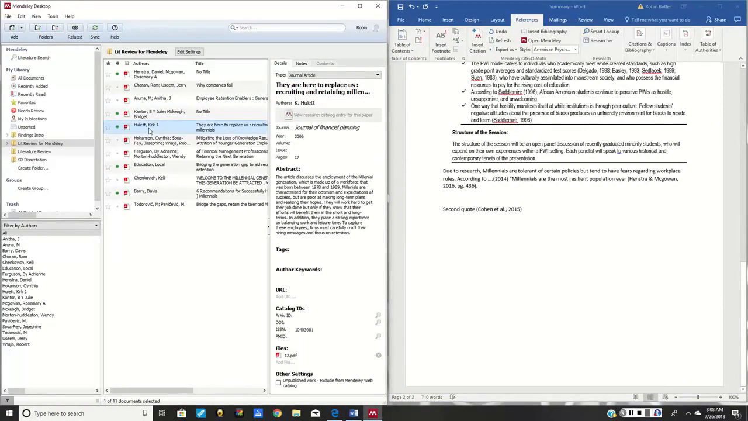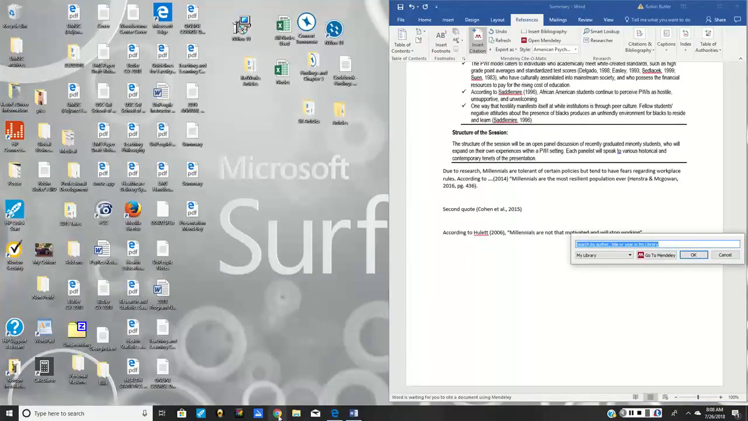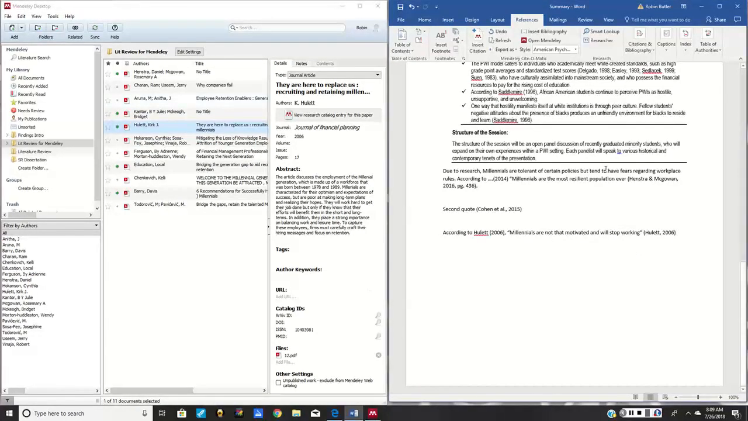Let's try another one. For Hillette, they actually have the year, so let's see. According to Hillette 2006. And this is a direct quote, so it's definitely going to need a year. Millennials are not that motivated and will stop working. And that's just a quote, no pun intended. If you want to include Hillette, you hit citation again. Of course it disappeared. Go to Mendeley, or you could search by the author. Put in Hillette, hit Hillette, say okay, Hillette 2006.